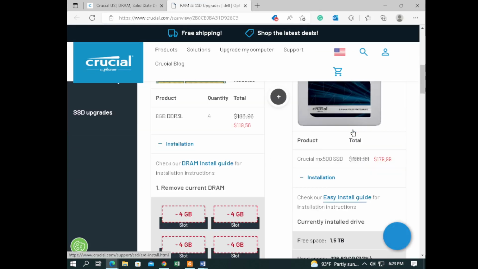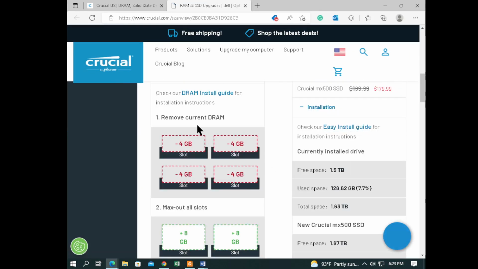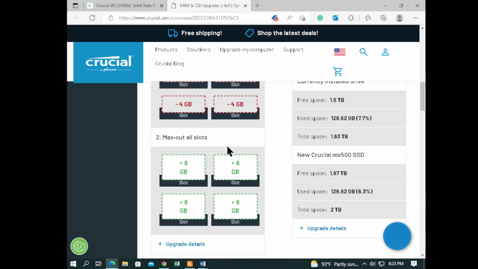In my particular PC that I'm using, I have 16 gigabytes of RAM installed right now. There are 4 different slots, and each slot has a 4 gigabyte stick of RAM in it. Now, I can max them out using 8 gigabytes of RAM.